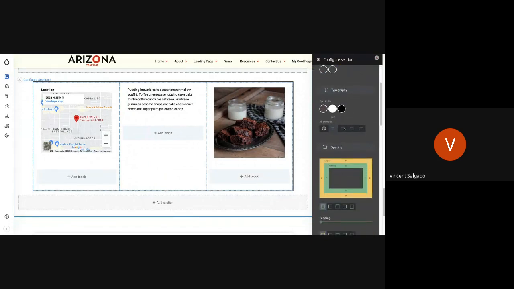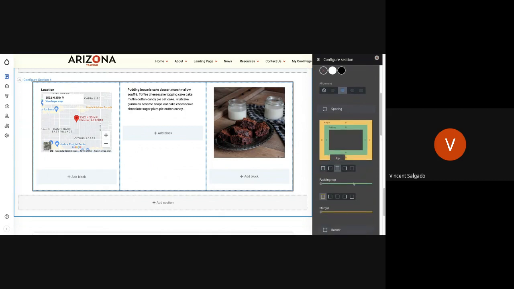I can make it, I'll show you just things to play around here. I'm going to make it center. So this is going to center all the text that I might have in here, so it will center this text without me having to do it within that block individually. So you do have that ability to do that.